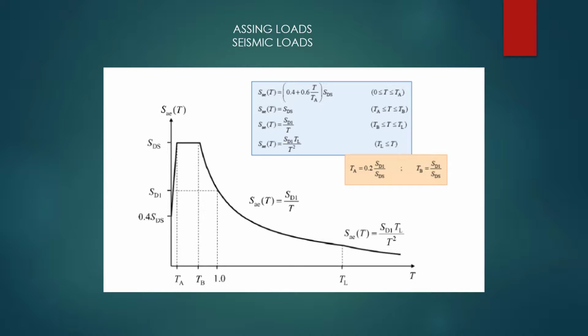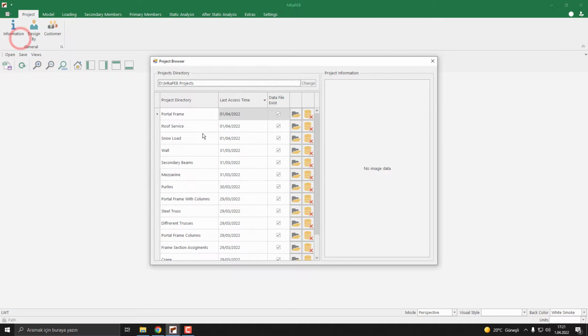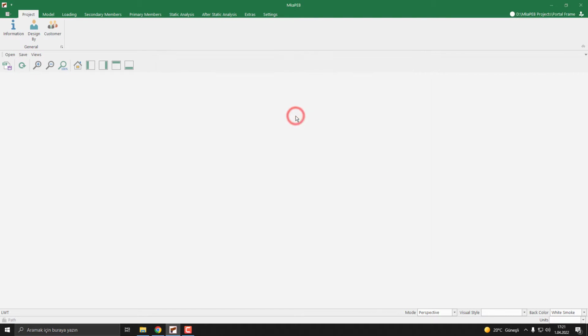Hello everyone, in this lesson we are going to learn how to assign seismic loads in MkaPEB. Let's get started. Let's open a previous model. File menu, open project. I will open portal frame.